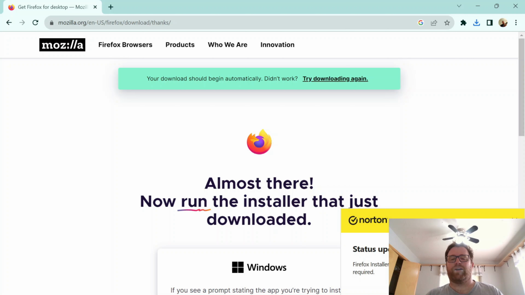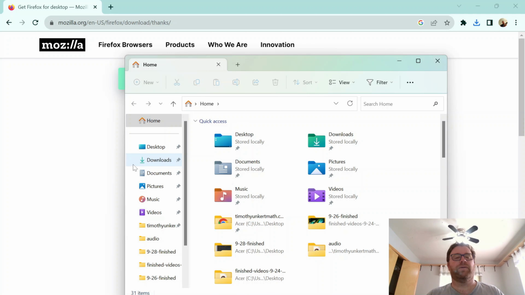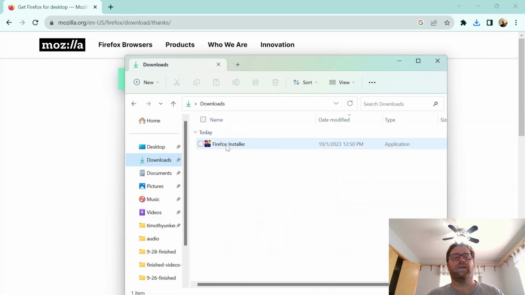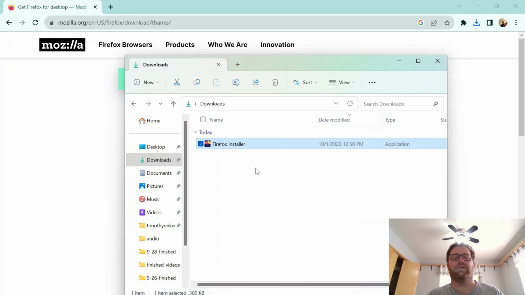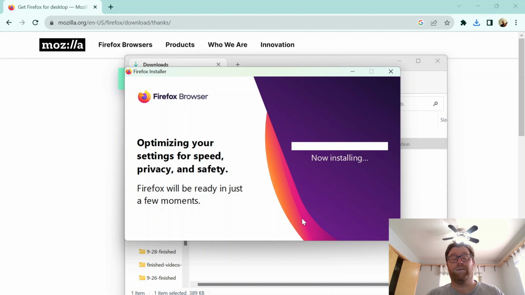Okay, you see my virus checker went ahead, scanned it, it's all safe. So I'm going to go to my downloads here, and I'm just going to right click and open this. It's going to prompt me to allow Windows to make changes or Firefox to make changes to my Windows device. I'm going to say yes. And now it's going to begin installing.